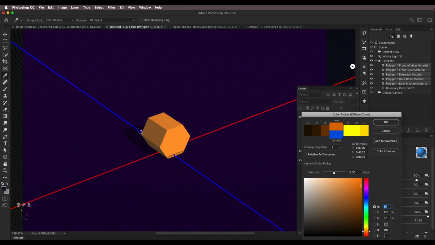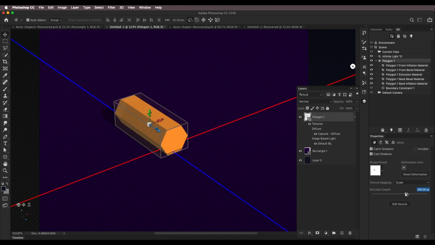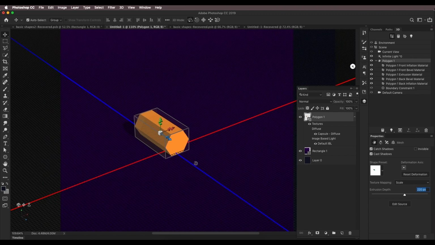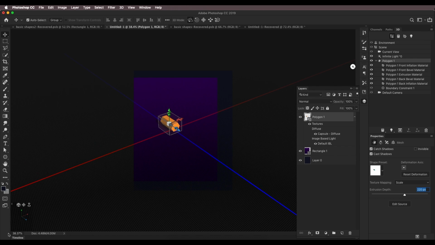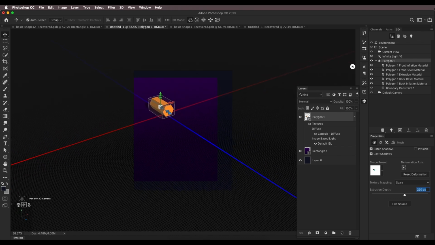And I think this is looking great. Let's extrude it a little bit more. So selecting the polygon, let's extrude it a little bit, something like this. Okay, and let's place it in the position where we want to give. So I'll just scale it up a little bit and just place it somewhere around here.